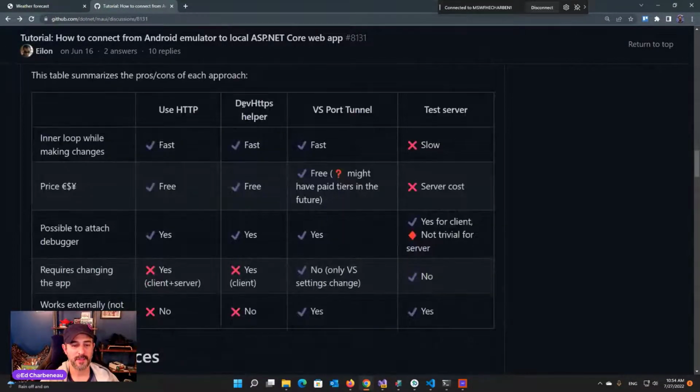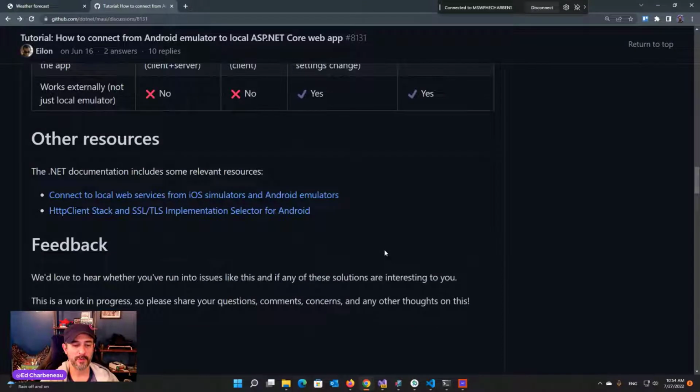I say the dev helper little snippet of code that he provided is probably the best so far. The Visual Studio tunneling, when that is mainstream, I think that will be the go-to resource.